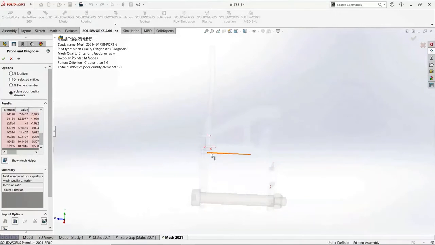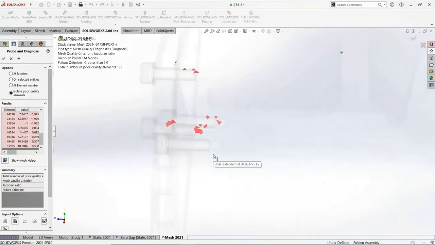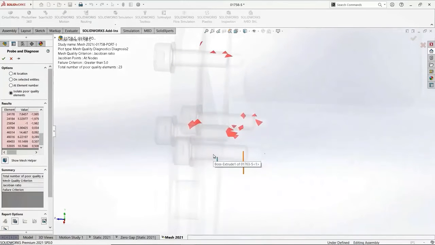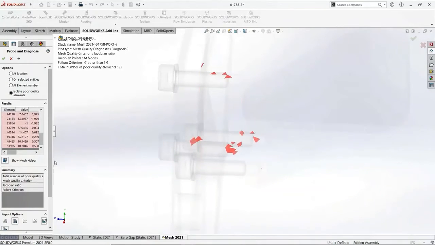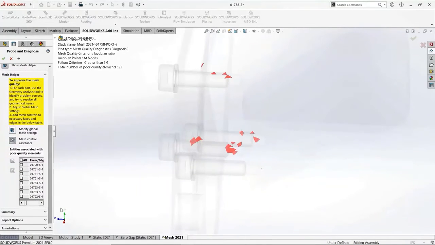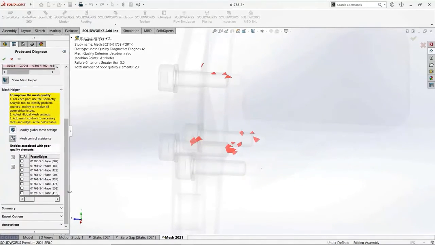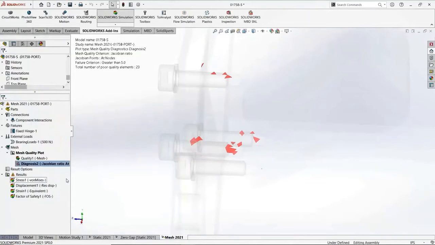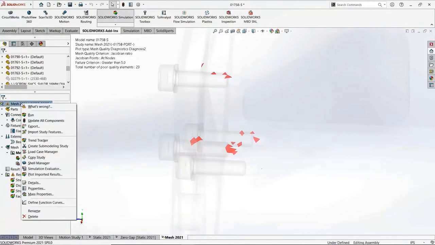In addition, Simulation Professional and Simulation Premium users will get access to a new diagnostic tool which allows to get a better view at poor quality elements by isolating them in the plot. We can also get the information on which entities are associated with these poor quality elements and automate the mesh refinement if necessary.